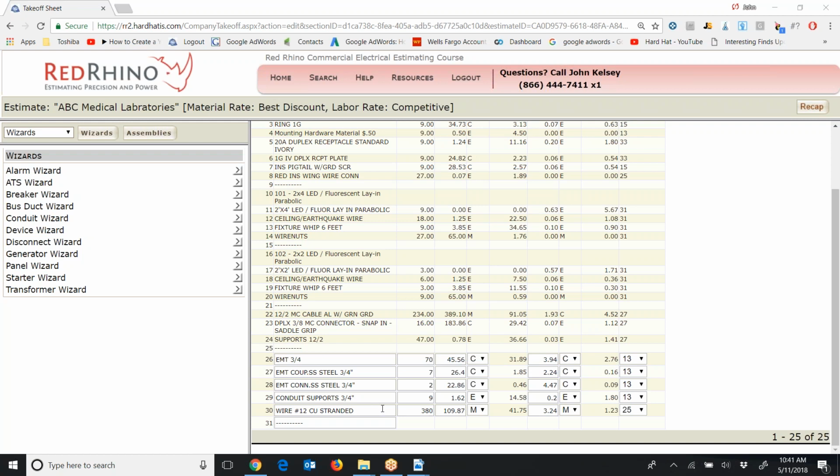Now, this is what makes it so fast to use a Conduit Wizard: you don't have to count all the couplings and connectors and supports and then figure out how much wire. You just go input it and Red Rhino displays all that for you.